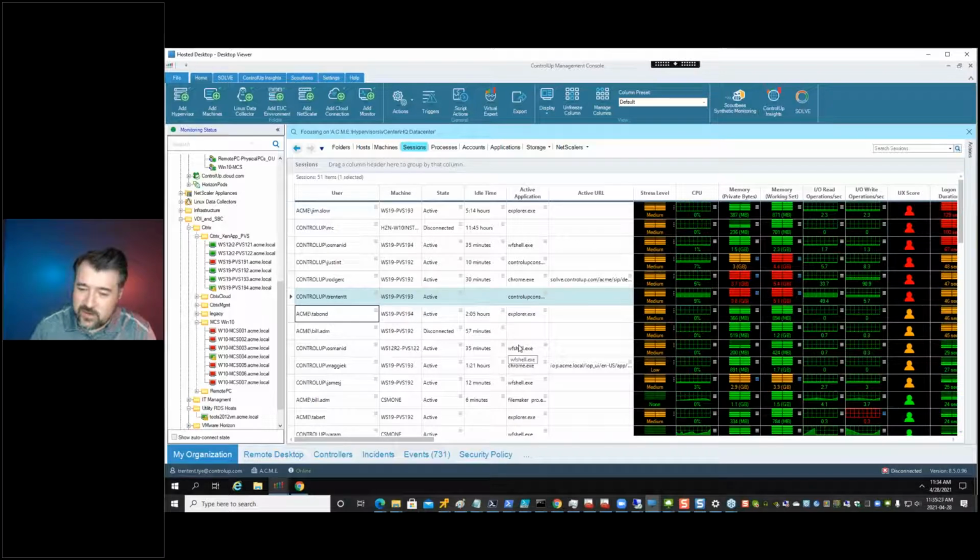So if you're in healthcare and you have the Epic application, you might want to enable something like that to just boost it up so that it gets those extra CPU cycles, because that would be considered the critical app in your environment.